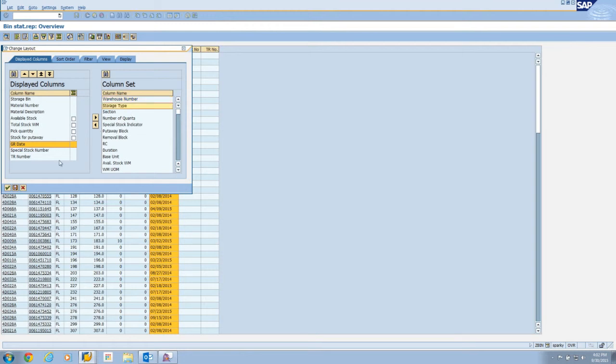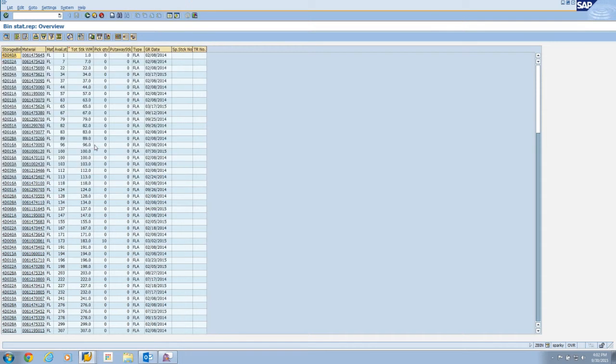Here's the left-hand column, shows you the columns that are there already in the output. The columns on the right are the fields that you could potentially add. So I'm going to say, show me storage type, and I'm going to hit enter. I could have saved it from there. And here's my storage type.